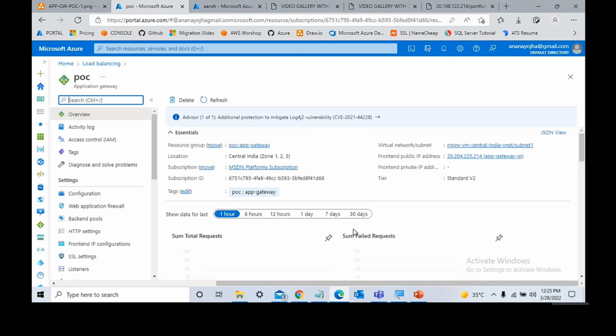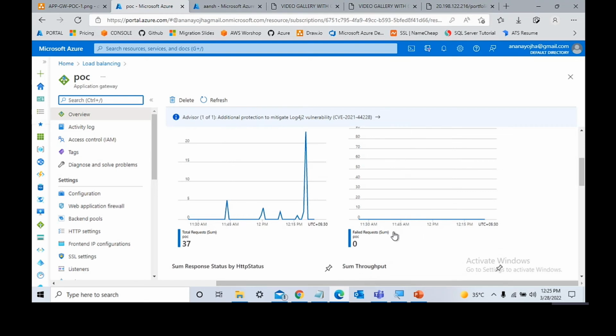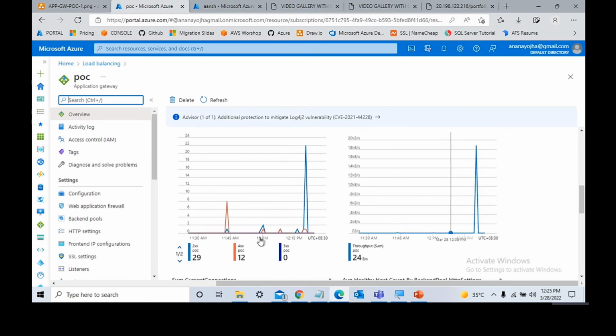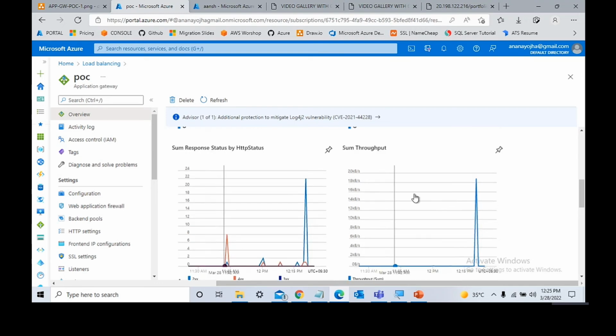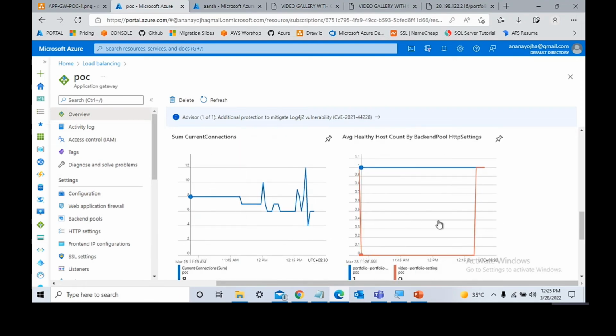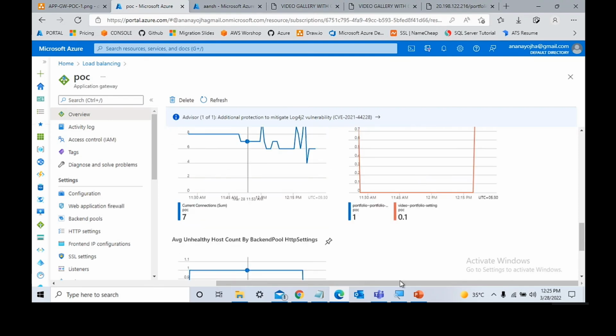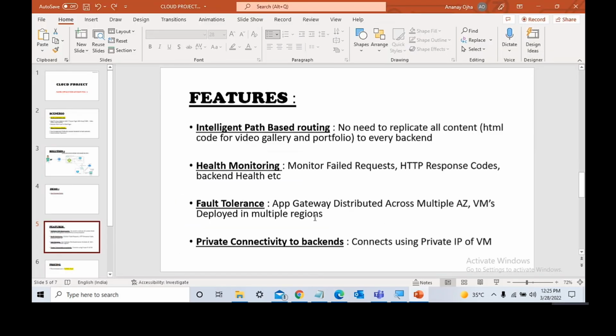So here you can see that I can get the total number of requests coming, number of failed requests, and HTTP responses like 4xx responses, 2xx which is for successful responses, 3xx, and 5xx errors. Based on that, I can see the throughput also, and average healthy host count. So whenever my instances are healthy, whenever they are not, and current number of connections. A number of metrics I can see over here. So I can monitor it.